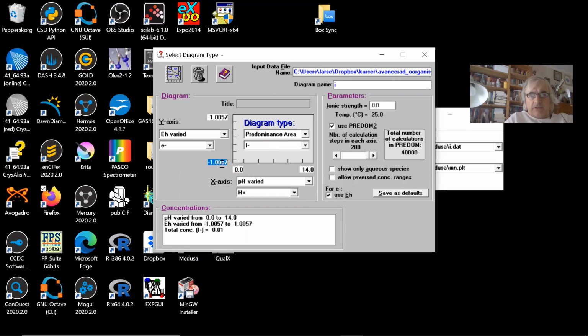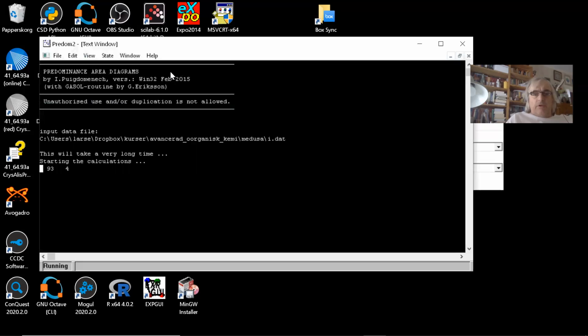We want to use redox potential, and now I set -1 and 1.5. These limits in redox potential will fit nicely the water box inside it, but it won't make the water box especially, it will fill up most of the space.